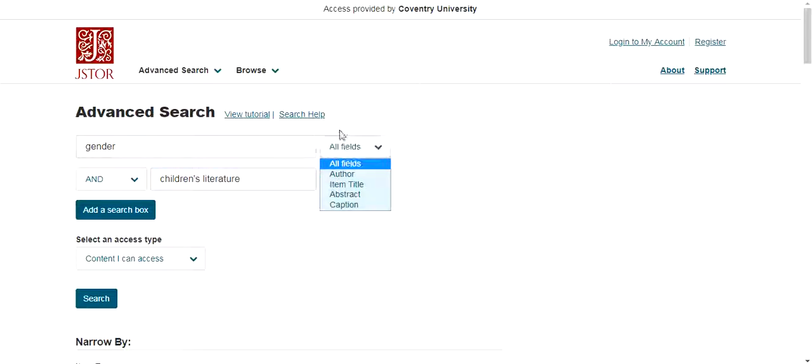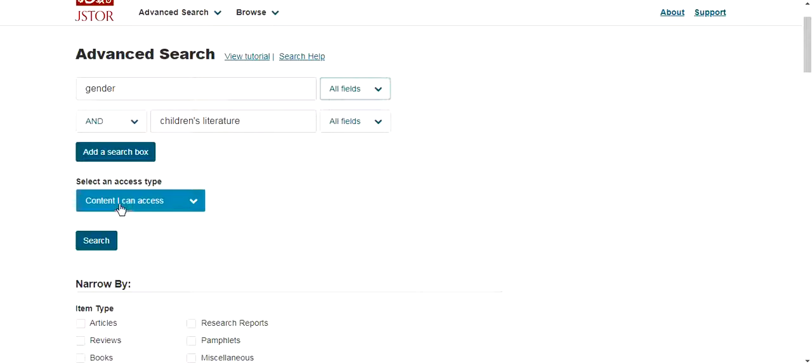Now you can change where those words are going to turn up within your article. So you might want it to appear in the title or the abstract, but at the moment I'm just going to keep that in all fields. We want to make sure that content I can access is selected rather than all content. So the reason we want content I can access to be selected is so that every single one of your results is available in full text for you to view there and then.